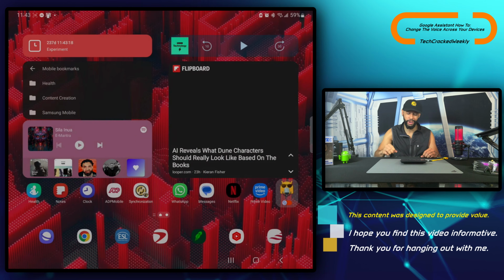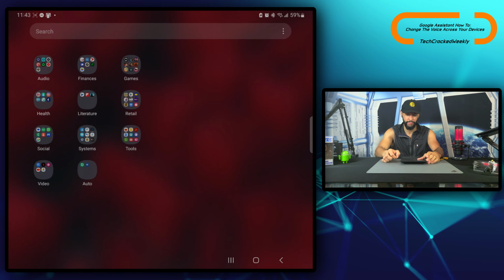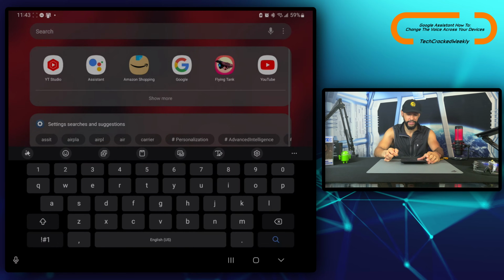So here we are on my Samsung Galaxy Z Fold 6, and we're going to do a search for the Google Assistant app. So I'm going to swipe up from the bottom of my display and then just do a search for Assistant. Now I already did this, so it's showing up in my recents here, and I'm going to press and hold on the Google Assistant app icon.